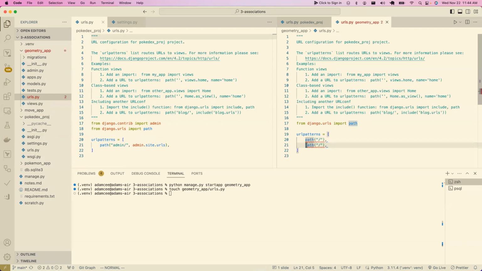And let's have a route for our geometry app. We're just going to do a little bit of work to do things like calculate the area of a square and circle, really just for demonstration purposes. So I'll make a path that is a circle.